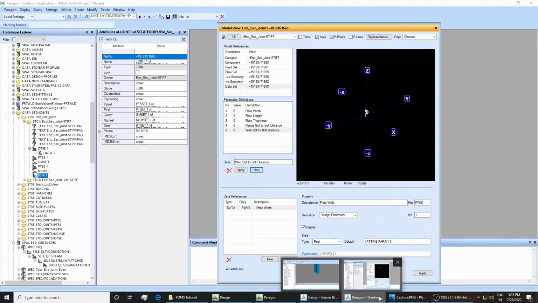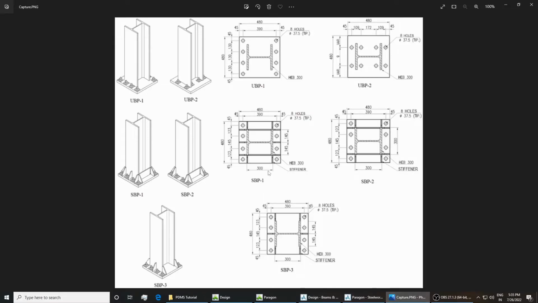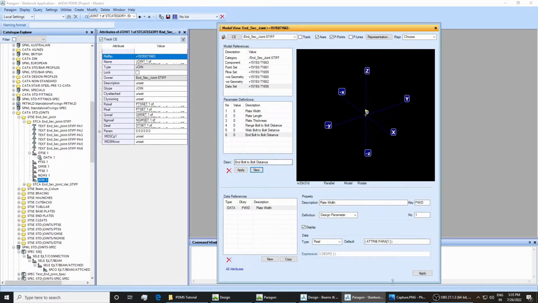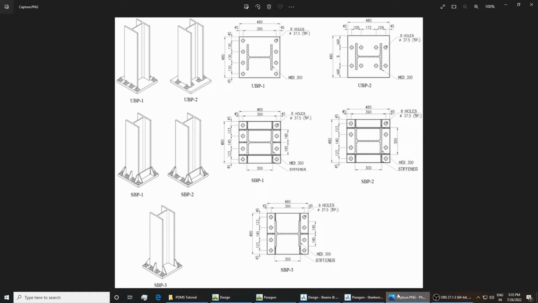Okay, so now we will go here and again we have to define one last parameter, that is the bolt offset in the direction of the flange. Okay, in the direction of the I flange. This is the bolt offset, this is the end offset of the bolt. Okay, so we have to define this parameter also. So for that we will go to here in Paragon and we will type here end, just for reference. You can name it whatever you want, but in our case we will name it as end bolt to bolt distance. Okay, so now it has been defined also, and again if we click here we can see that all of these parameters have been defined.